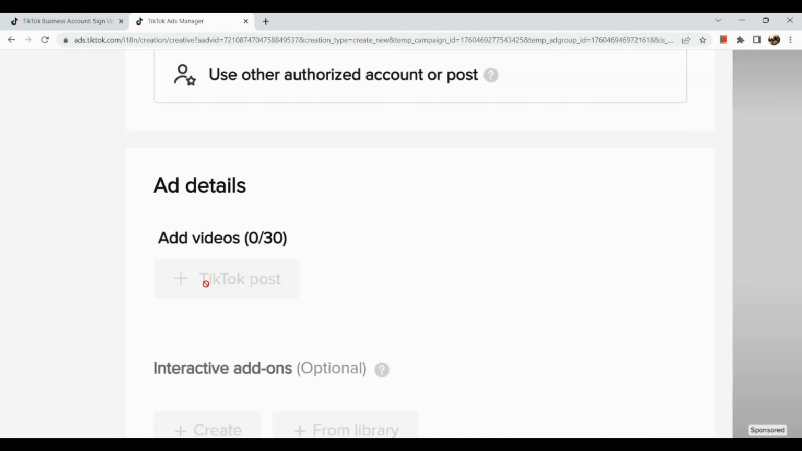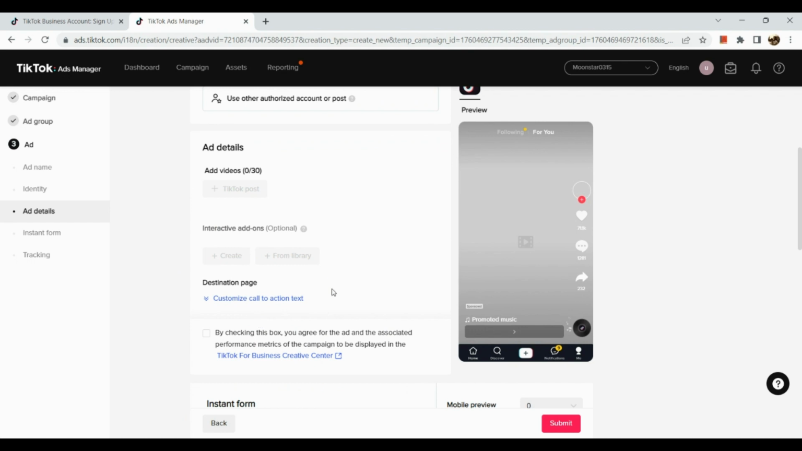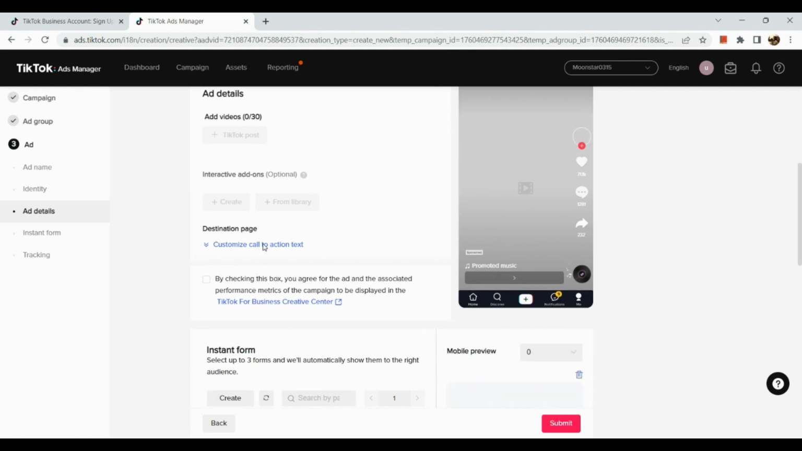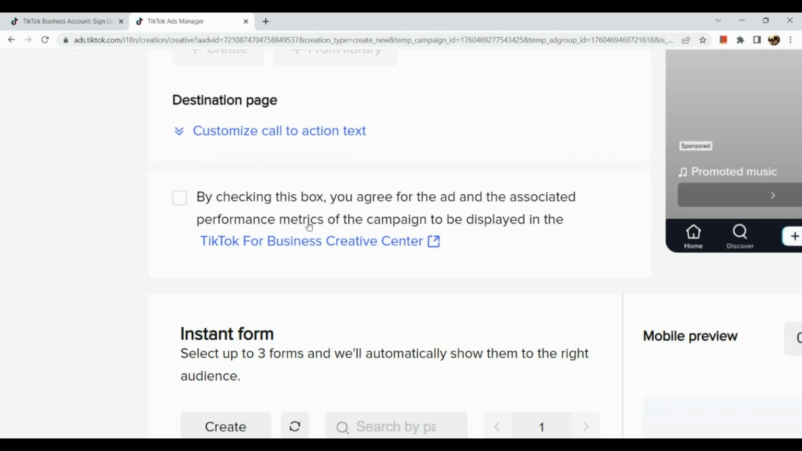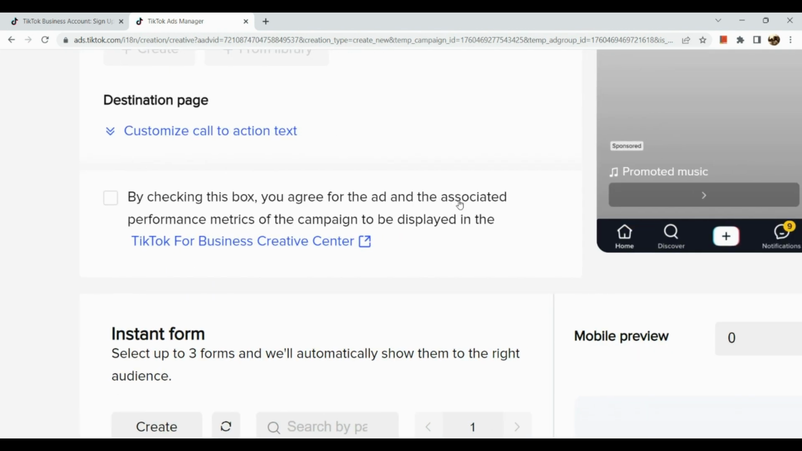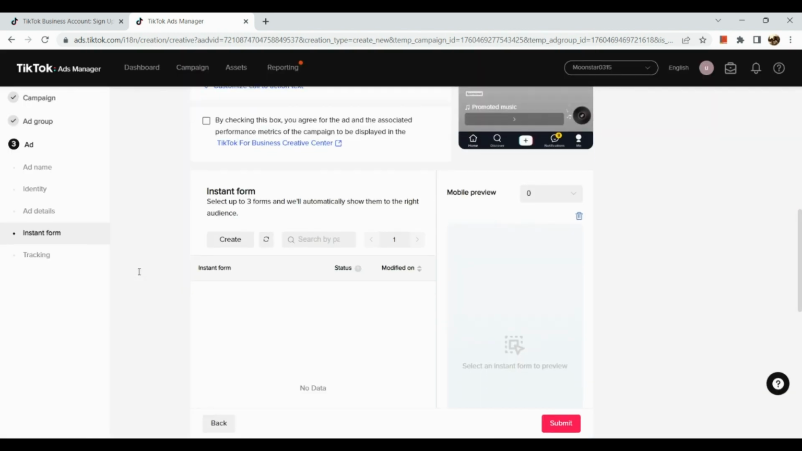Okay. Next is to have ad details. Now you can input your TikTok post in here and customize the destination page. So by checking this box, you agree for the ad and the associated performance metrics of the campaign to be displayed in the TikTok for Business Creative Centers. So if you agree, just tick on the box there.